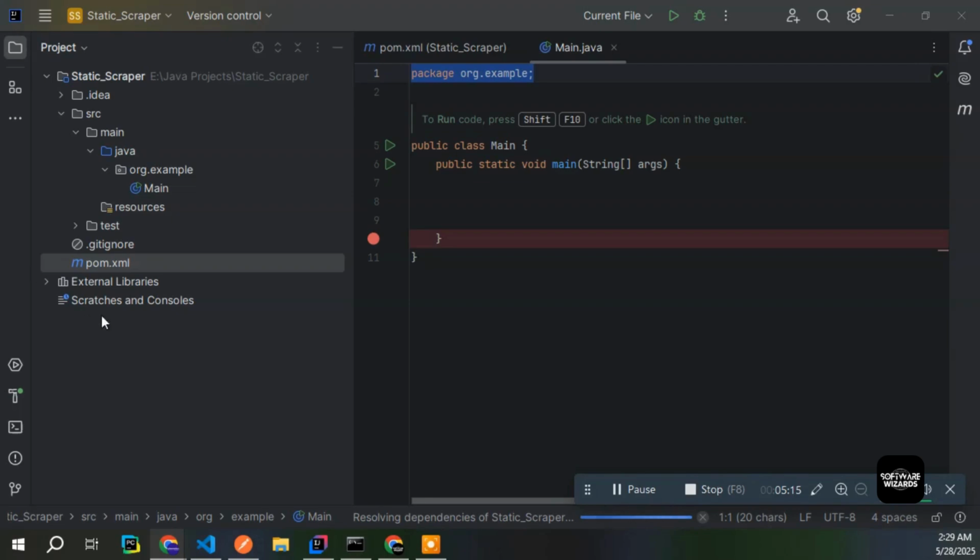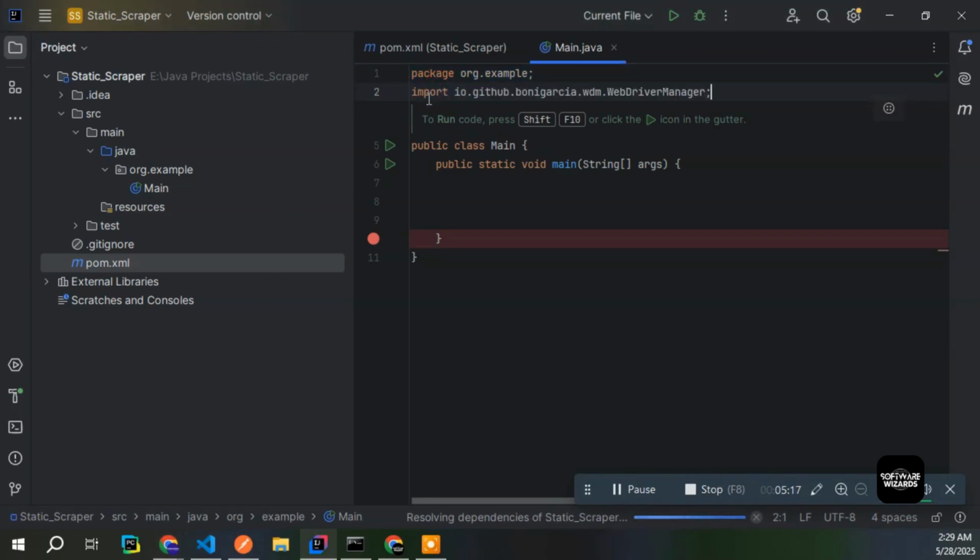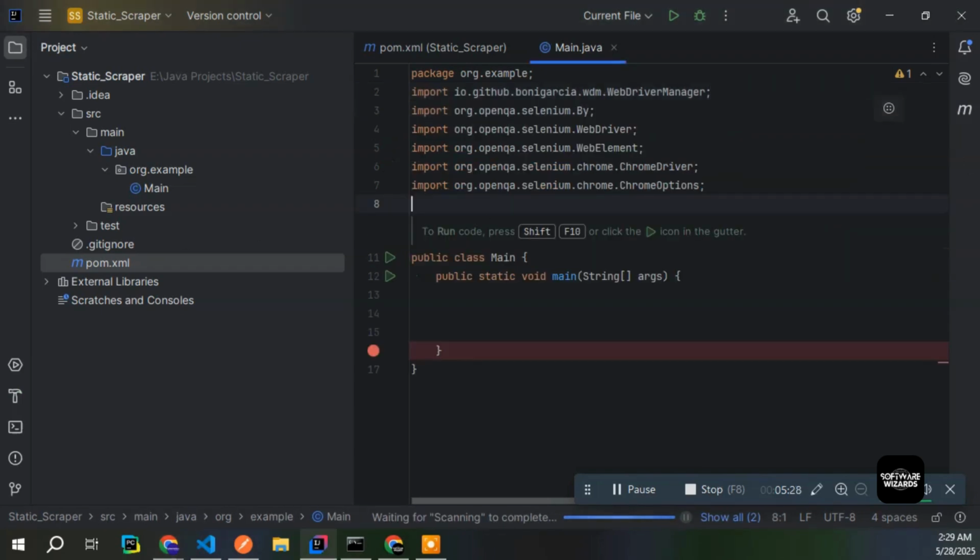Okay, so I will include some libraries. My first library is to import this thing. What is this? I will explain this in a second. Then you have to include four more libraries. So these are the four more libraries. Why do I need these libraries?